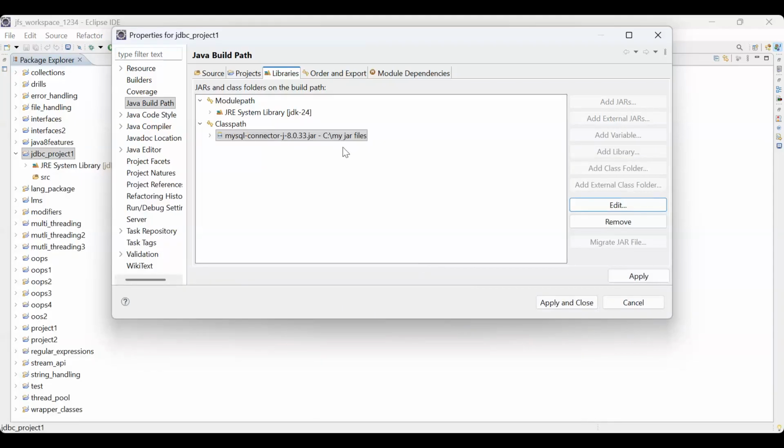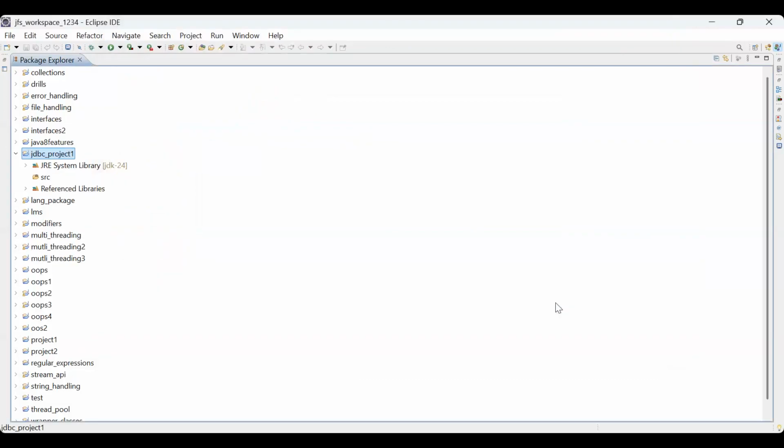Now you can see the file under the class path. Then click on apply and close. So these are the steps we need to do. After adding this, you'll find a new folder inside the project. Before that, you find only JRE system library and SRC. But when you add this class path, you'll find one more folder, referenced libraries. If you expand it, you'll find the jar file.